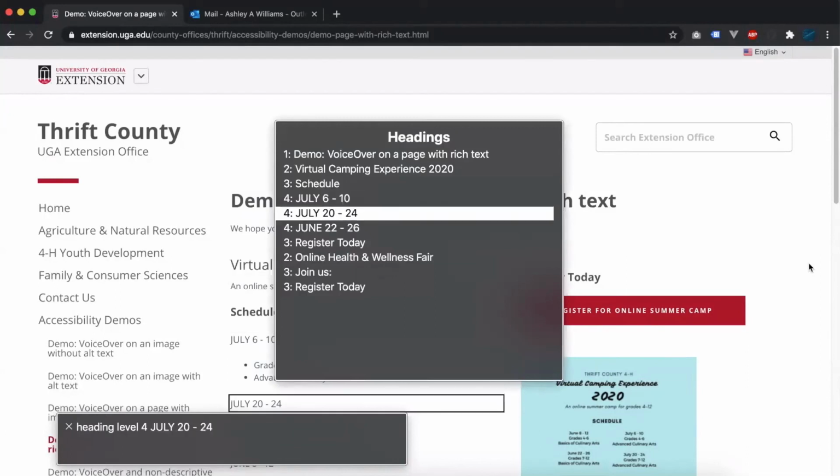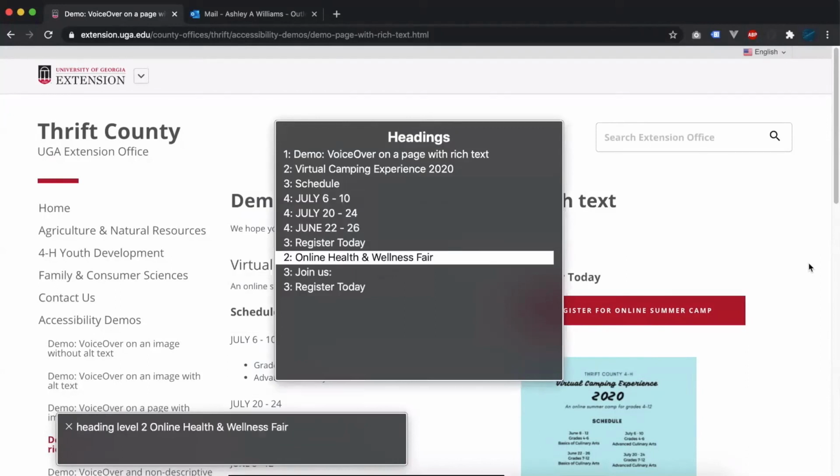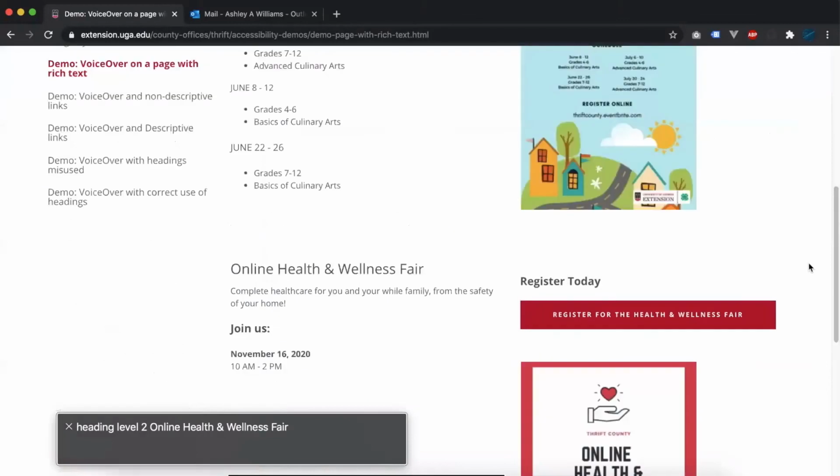Heading level 2, Online Health and Wellness Fair. Okay, so, as you can see in the rotor, all of the headings are outlined now. It's really easy to jump down into the different sections of information on the page. Heading Level 2, Online Health and Wellness Fair.